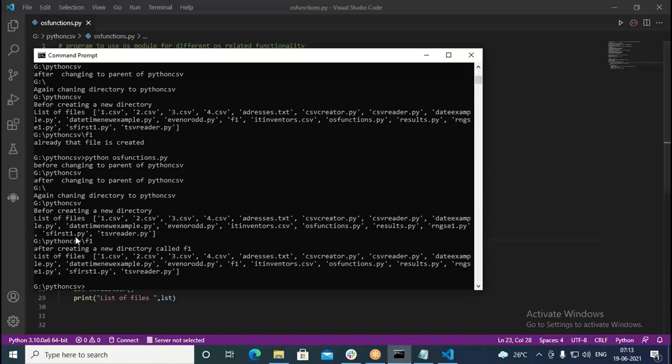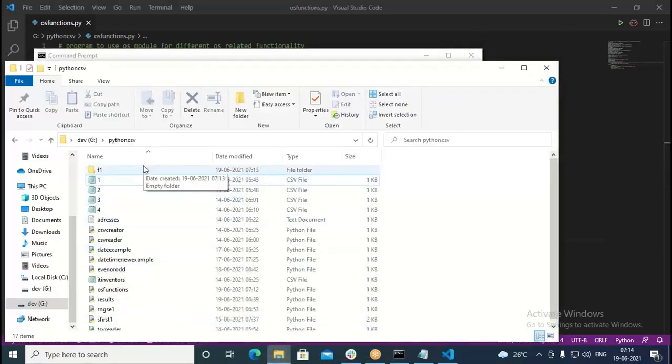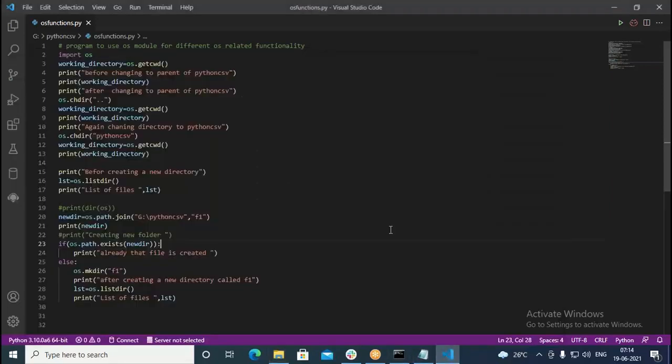So initially, list of files before creating a new directory. In this you cannot find any f1 folder. CSV1, 2, 3, 4, address, then a CSV creator py, CSV reader. Like this, you are getting all the file names, but nowhere you find the F1 folder. But after creating a new directory called F1, the list of files has F1. Now, if you come to this point, you can see the directory F1 in this. So what happened? If the folder is not existing, it's going to create a new one. If it is existing, it simply prints a message, already that file is created.